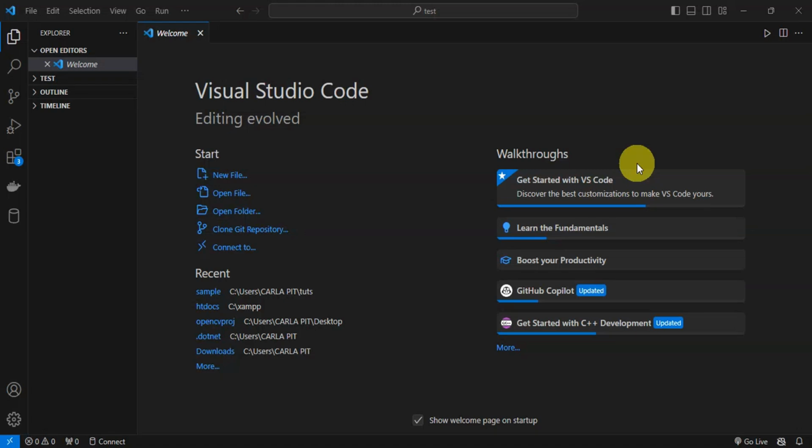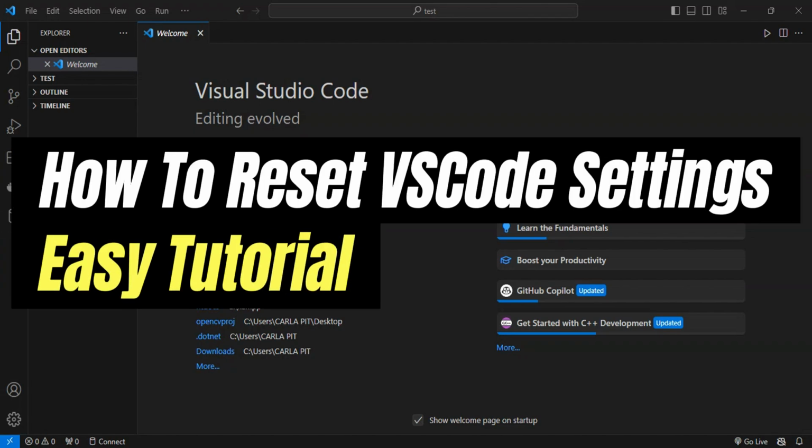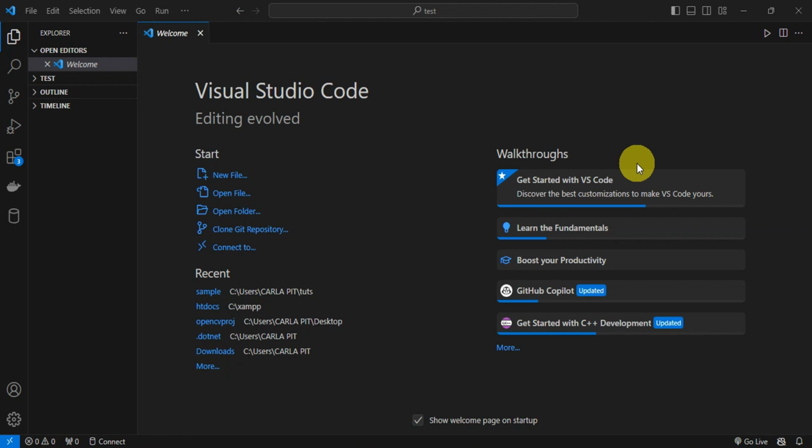In today's video, we'll learn how to reset VS Code settings, or reset Visual Studio Code, an easy tutorial. So onto this tutorial, we'll learn how to restore or reset your VS Code back to its original settings. Now for us to be able to begin, we'll just need to go ahead and update a JSON file here onto your Visual Studio Code.